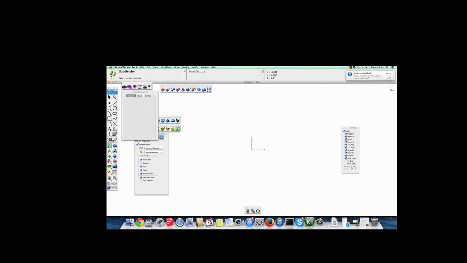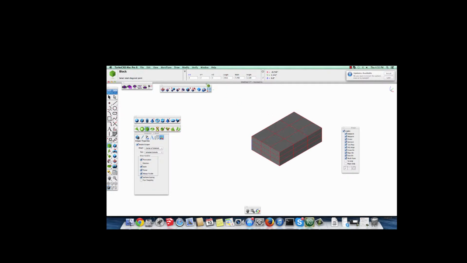I'm just going to start in on the subdivision modeling with the drawing new from scratch, and I'll choose my block here, go to an isometric view, draw my block, and for now I'll just go with the default sizes here.